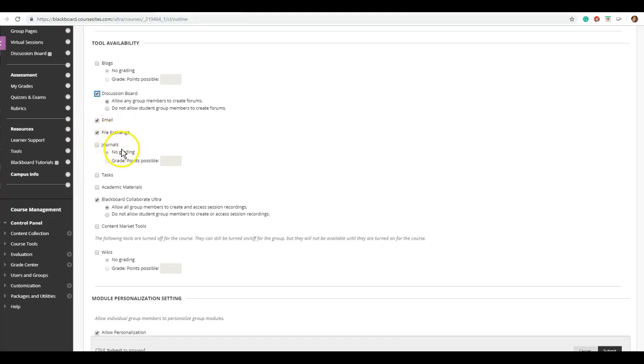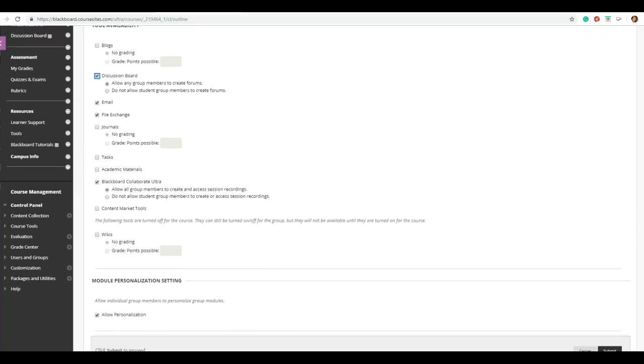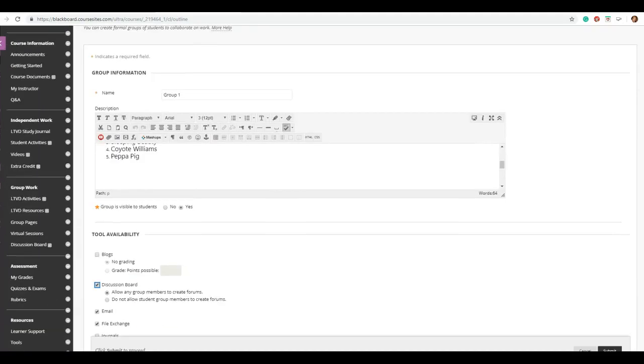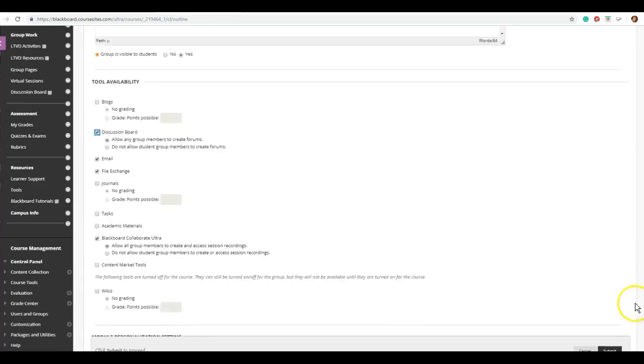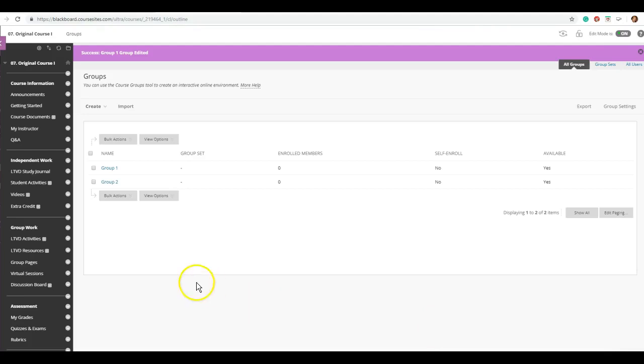They don't need a journal. They don't need any of these other things. Okay. If you are a wiki person and you like wikis better, you can also make the wiki available to them here. All right. So that's how you fill in that information to set up the group, and you press submit. Okay. So that's group 1.